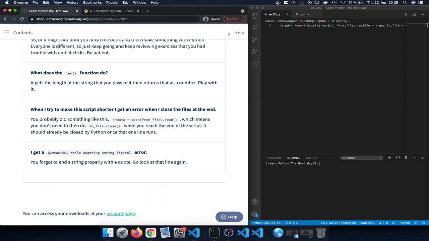And finally, I get a syntax error, EOL while scanning string literal. You forgot to end a string properly with a quote. Go look at that line again. All right, so we need to make sure that if we open a string, of course, if we provide some single or double quotes, we of course have to close that string literal again, so that we properly start and finish the string.